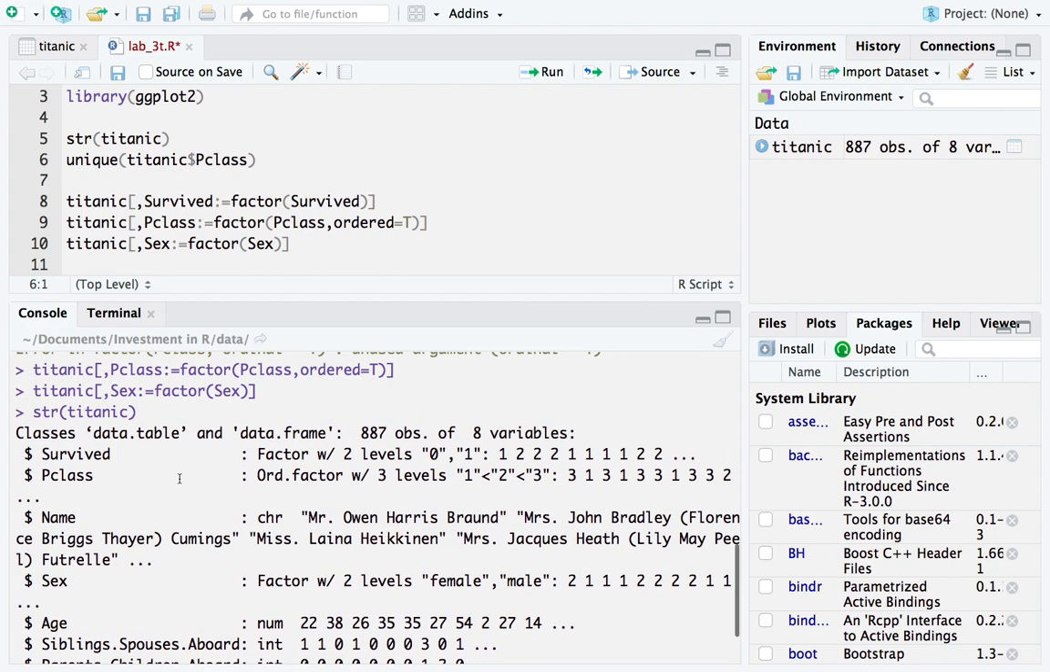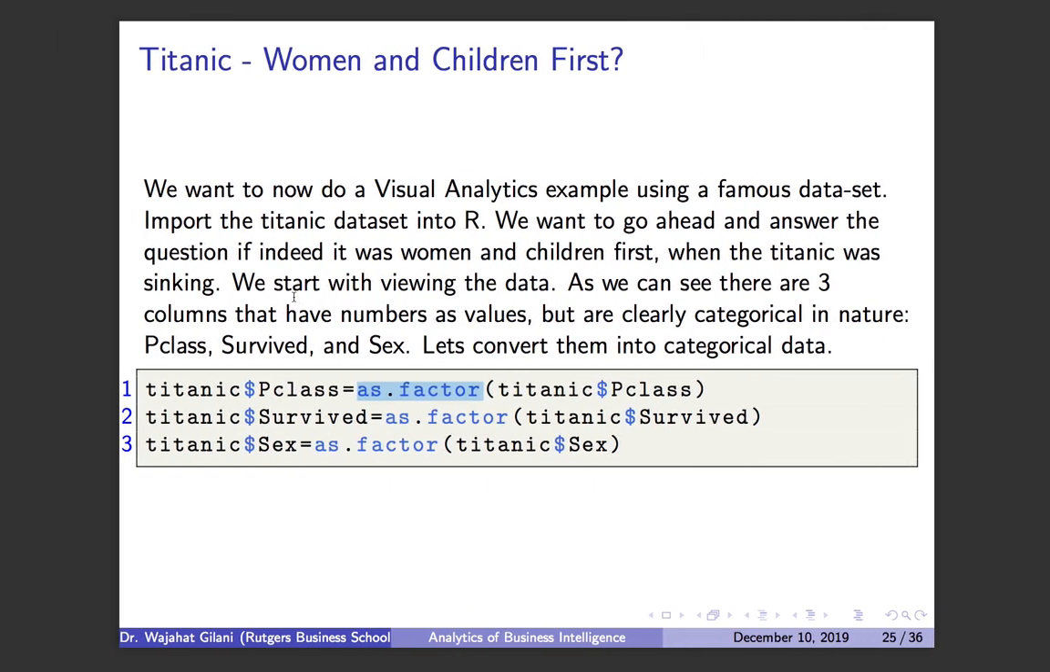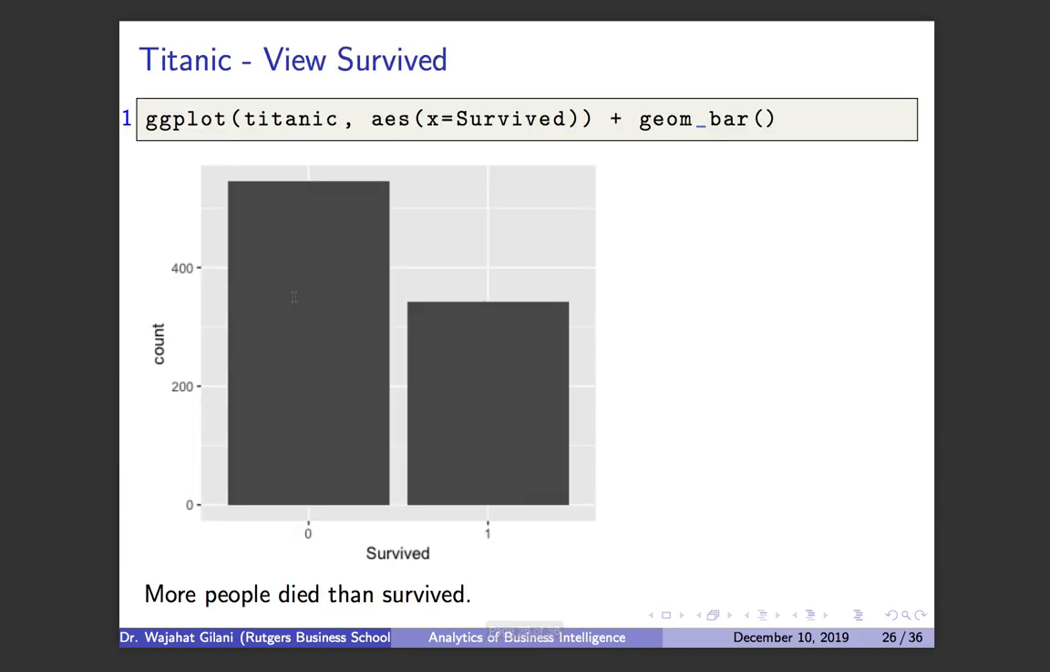And now, looky, we have an ordinal factor here that we have to leave for now. We have a factor here with 2 levels. Fantastic. So we got that out of the way. All right, we're ready to party now. First things first, let's look at who survived and who didn't survive.